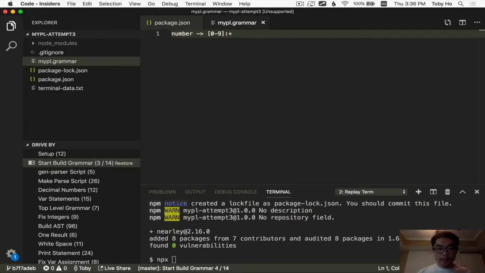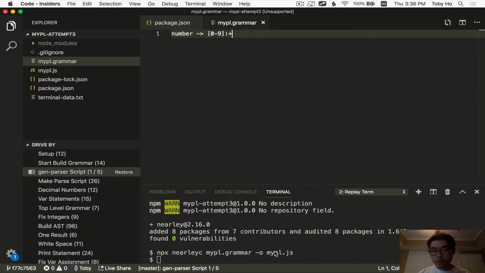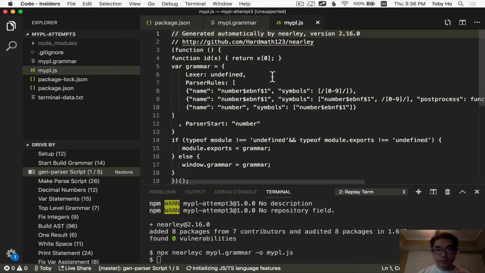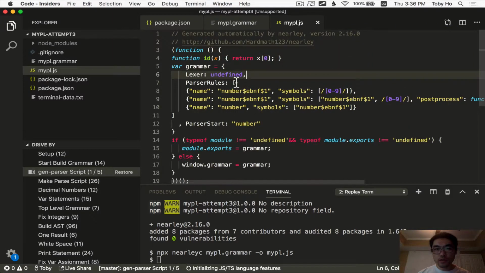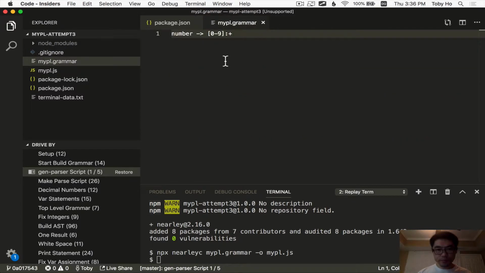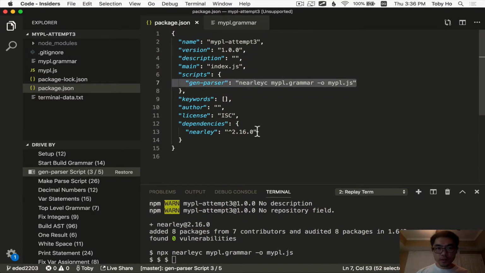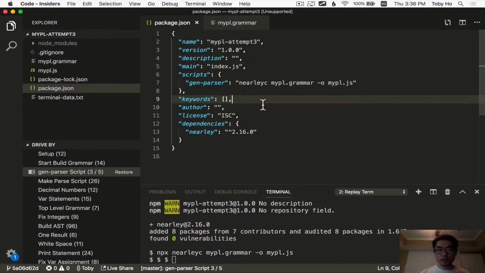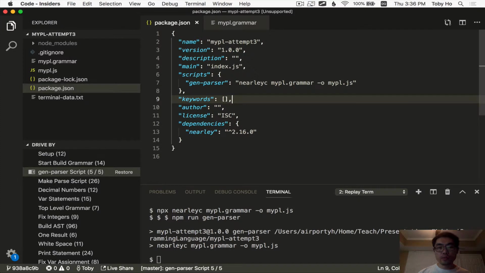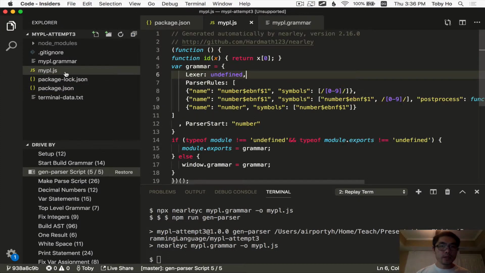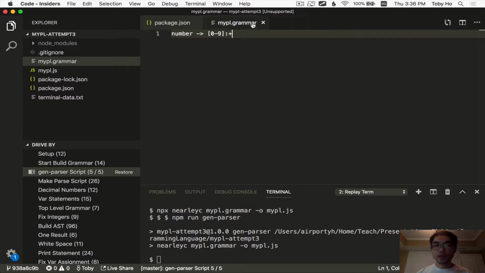So we can ask the Nearly C command, which stands for the Nearly compiler, to take this grammar file and output a JavaScript file, which we'll call mypl.js. If you look at mypl.js, it's actually a fairly short file, but this is a JavaScript representation of this grammar file. We're gonna put this compile command into the scripts definition in the package.json so that next time we can just do npm run gen parser to rebuild the mypl.js file from the grammar file.